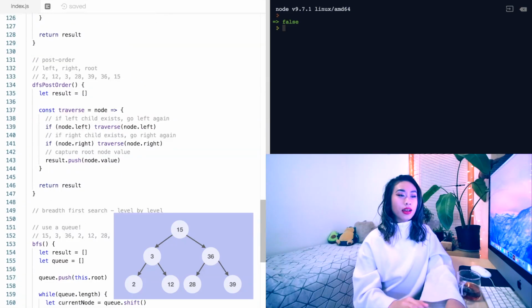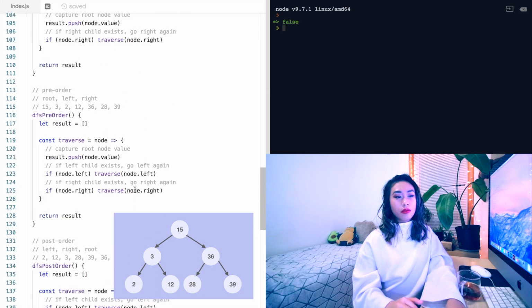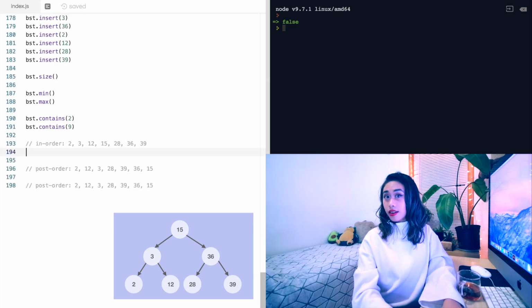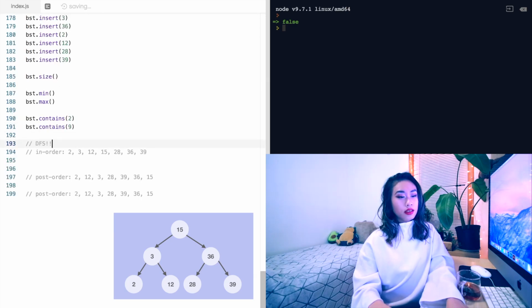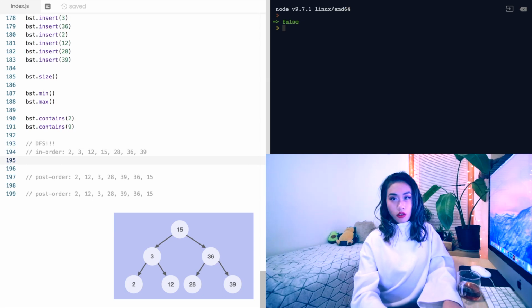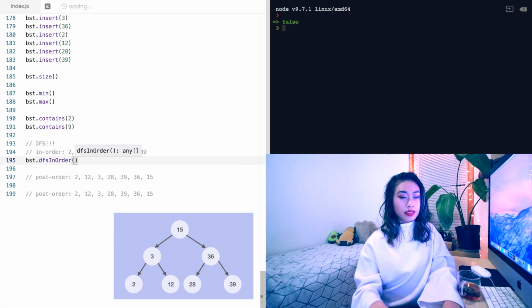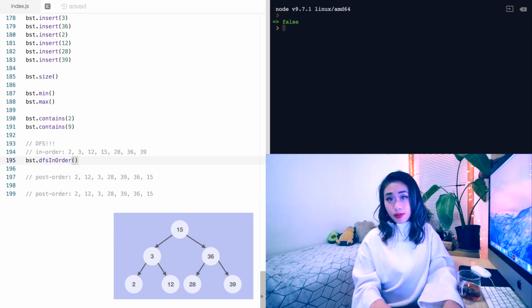Now let's check if our depth first searches work. So I'm just going to copy over the notes that we wrote up here. These are our expected values for all of our depth first searches. So let's test our in-order depth first search and see if it returns the values we expect.